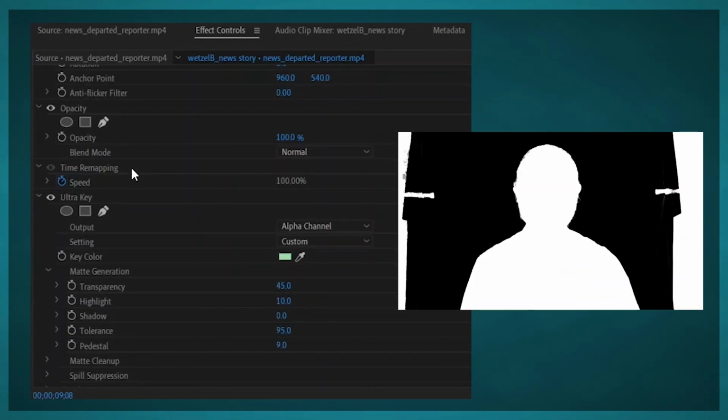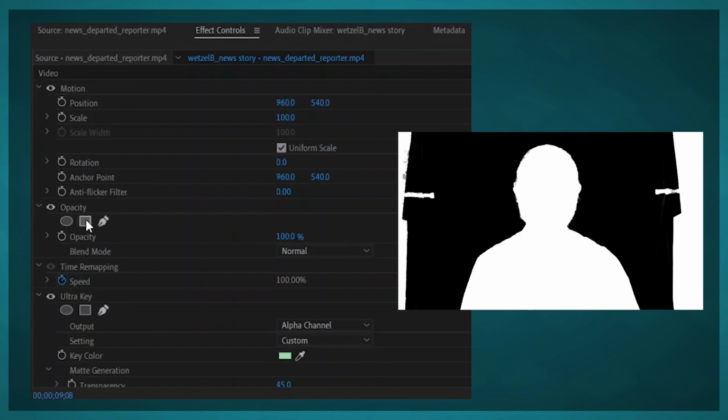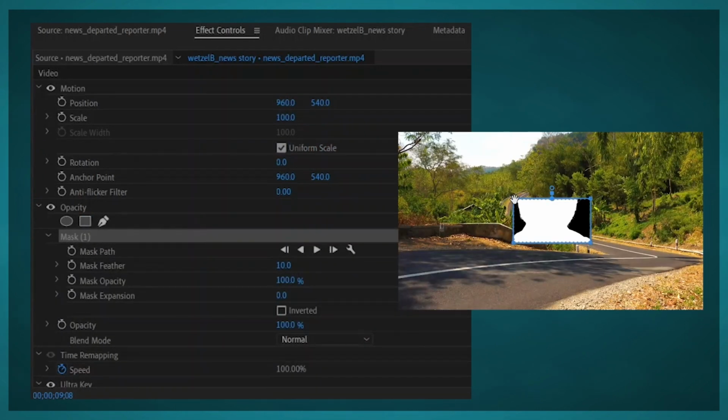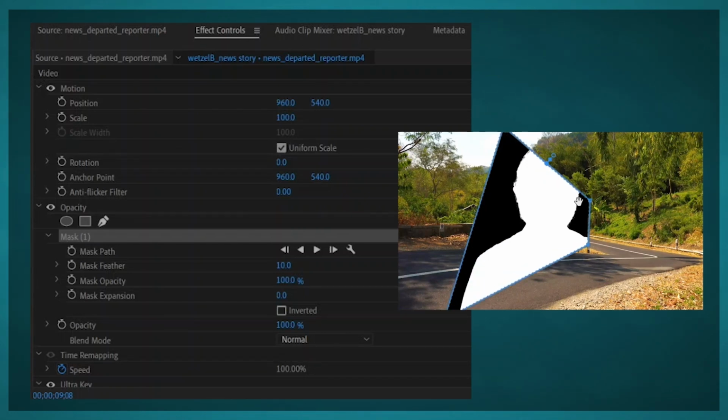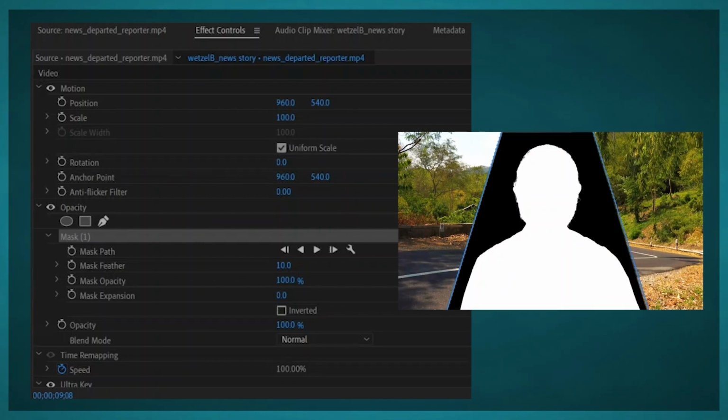For my purposes, I'm going to select the rectangular mask, and now click and drag the corners to create a perimeter around my reporter. I can afford to have that perimeter be fairly close to my subject, because while recording the reporter, I didn't really move around all that much. If you've got a little bit more movement, you need to make sure that the mask accounts for that.